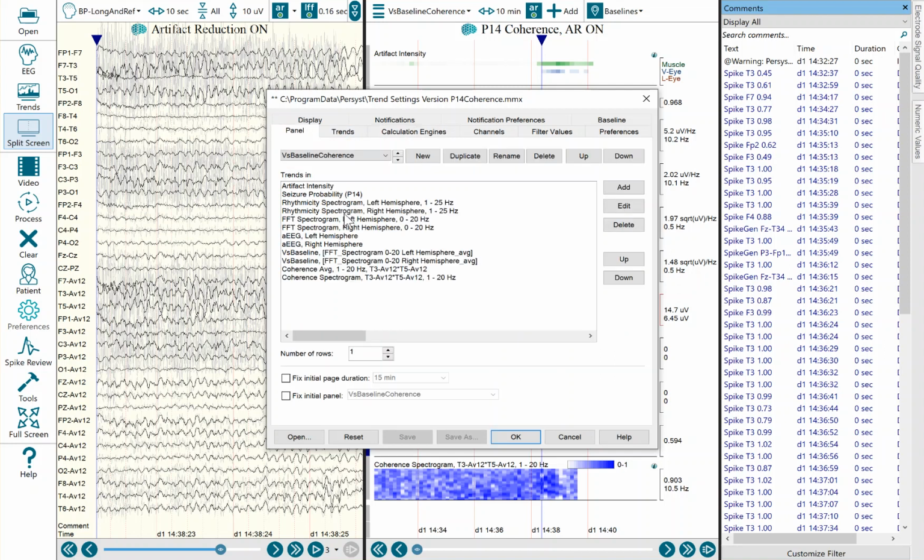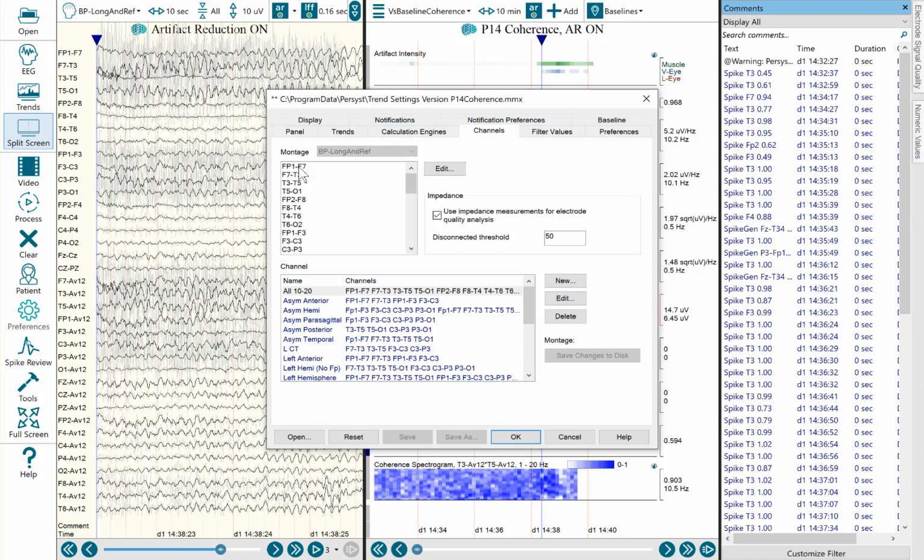The main thing to keep in mind is that when I modify this MMX file to add coherence trends, I went ahead and picked my new montage here. It's grayed out because I've already trended this BP long and ref. And if I scroll down, you'll see that I have my average 12 channels here and the pair of channels that I'm calculating that. It automatically adds this last pair when I've selected this in this trend configuration. So that's one way to do it.